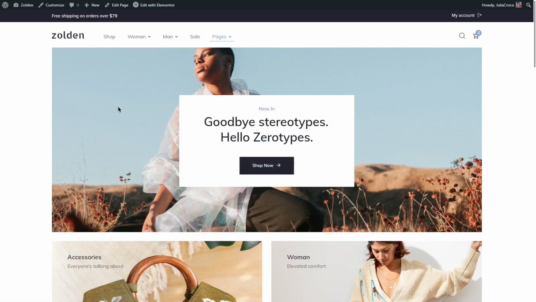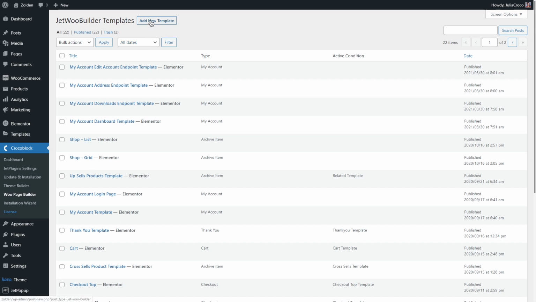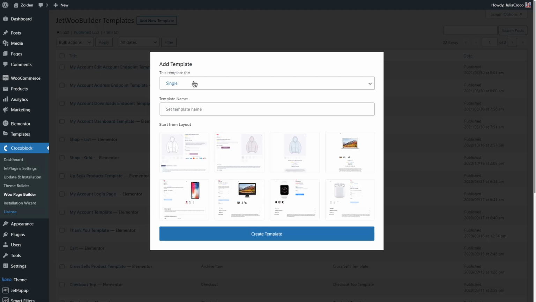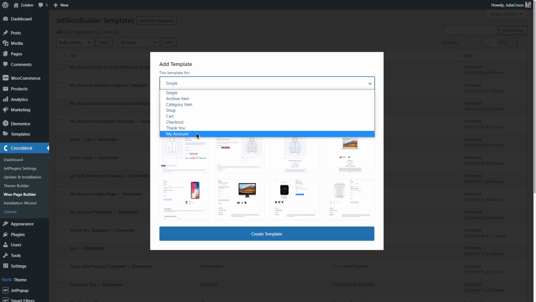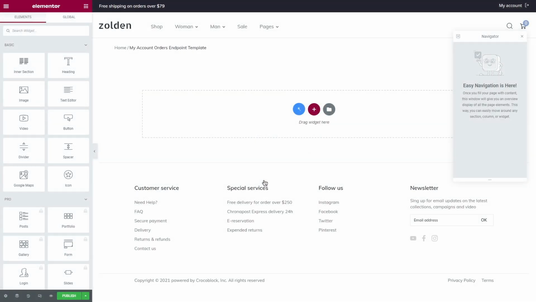To create a My Account page endpoint template, open your website dashboard, go to the CrocoBlog, JetWooBuilder menu tab, and hit the Add New Template button. In the drop-down list, choose the My Account option and name the template. For example, it could be a template for the orders endpoint. Click the Create Template button. When you start using the WooCommerce plugin, all those endpoints are created automatically, but you don't need to use the default design if you don't want to. The JetWooBuilder plugin allows you to build your own pages and style them any way you need.